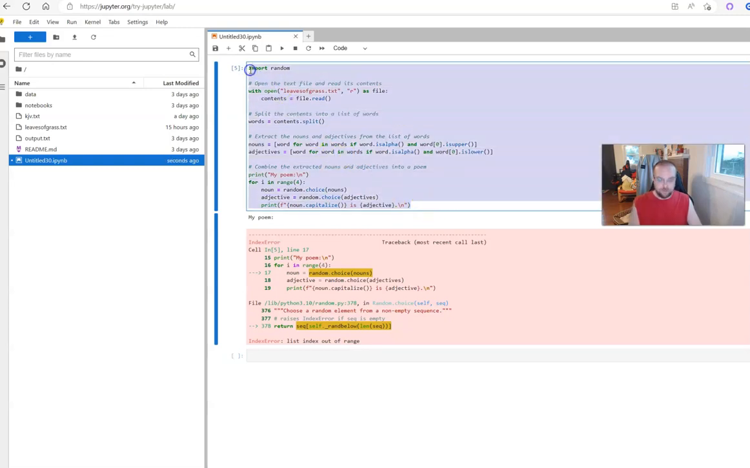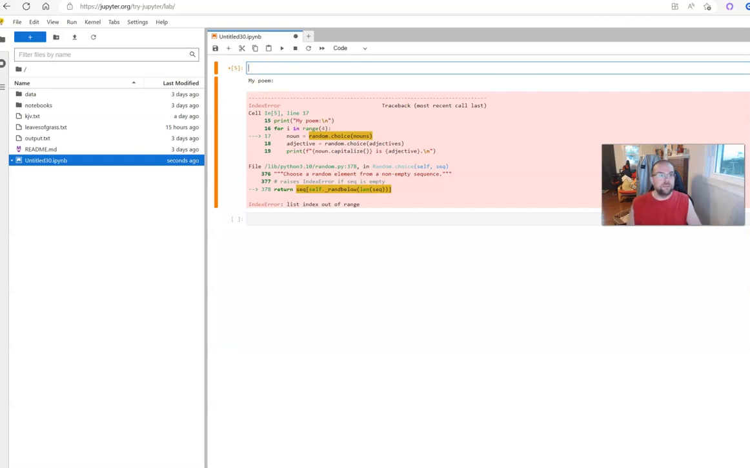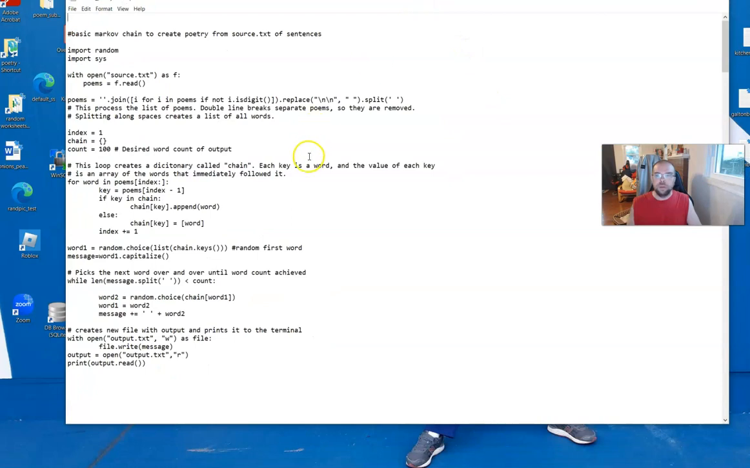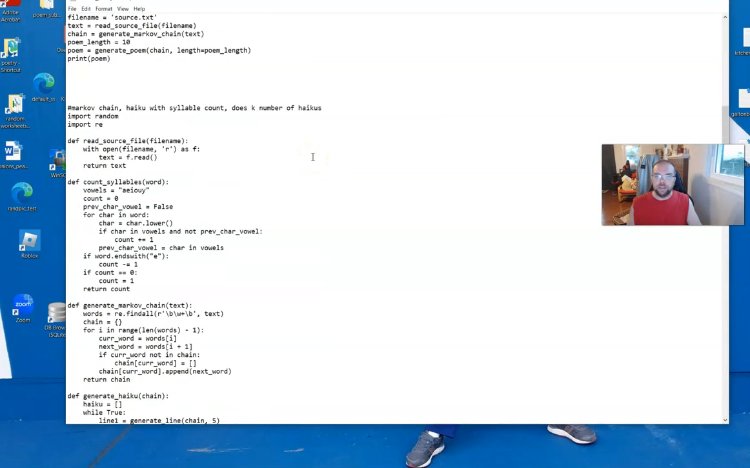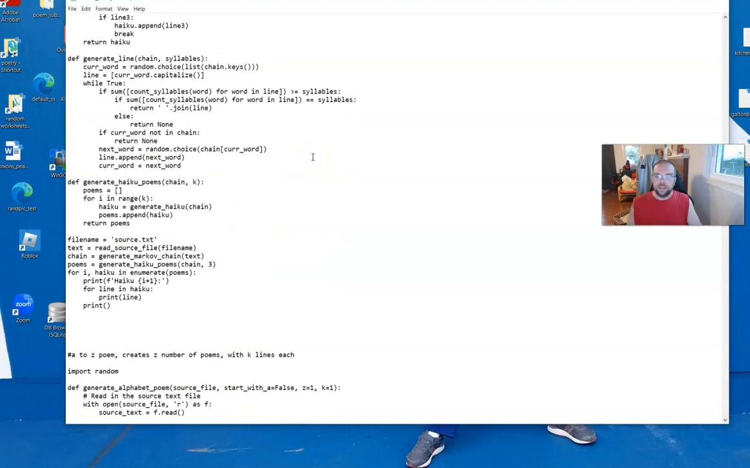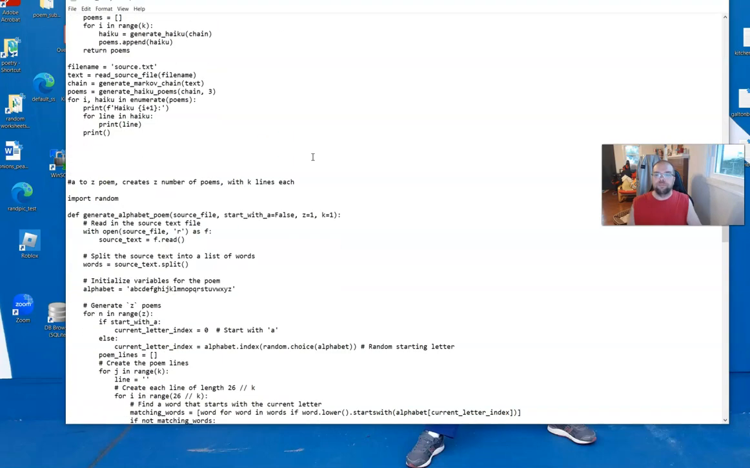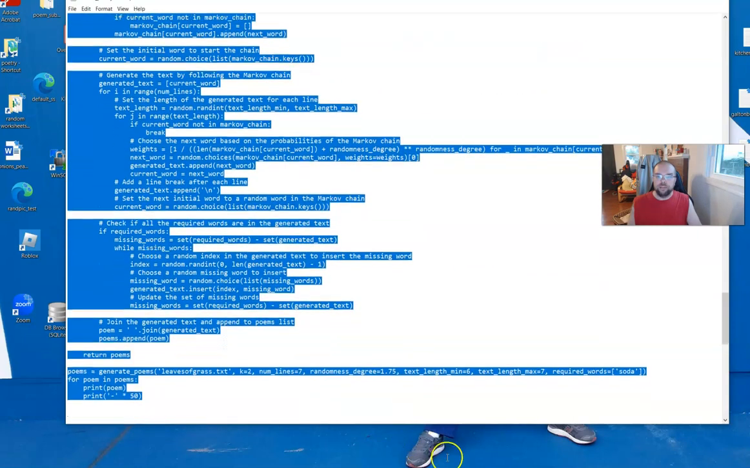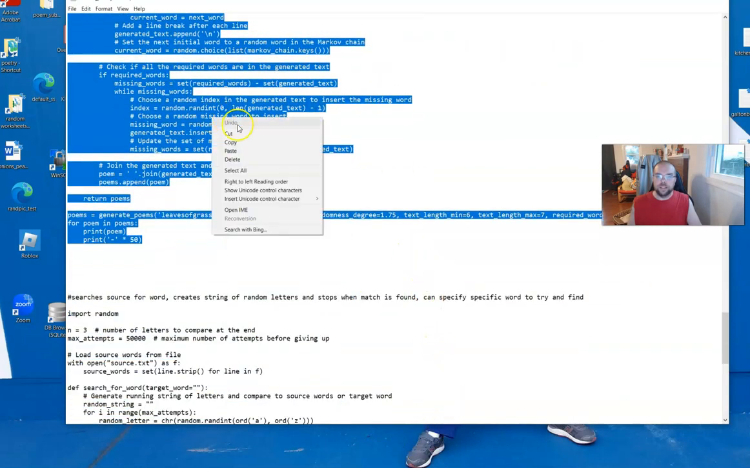Now I'm going to use some code that I've already done. And this uses something called a Markov chain. Now Markov chain, let me open this up. It uses probability. Say you have the full text of a poem.